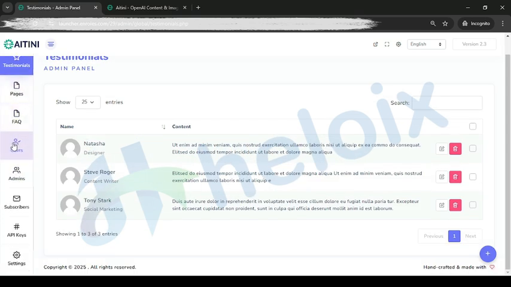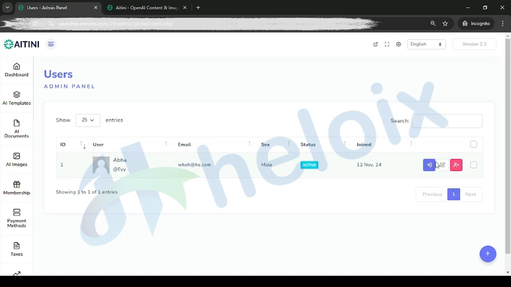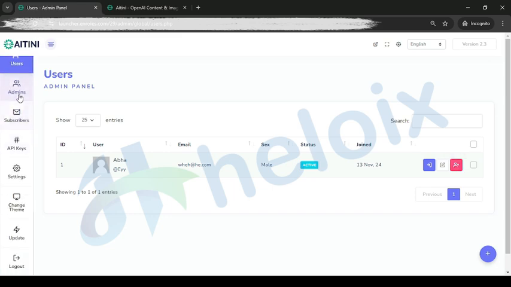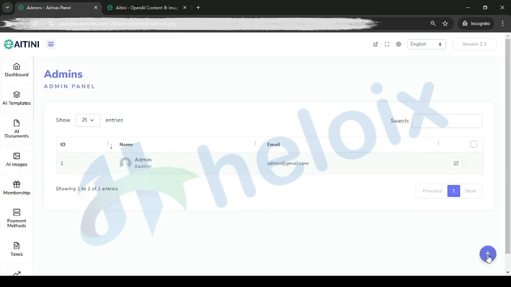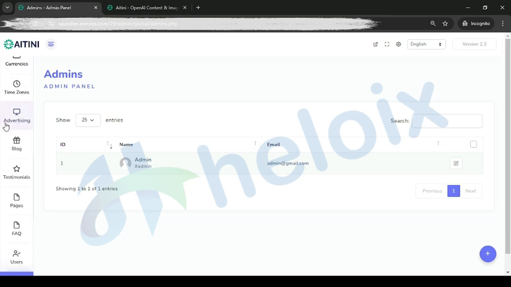After the FAQ we have the user panel. So here you can check user data. I will show you the user login as well. You can check the edit and delete options we have. You can check admins data. You can set up multiple admins as well.